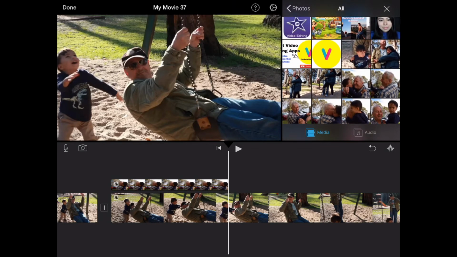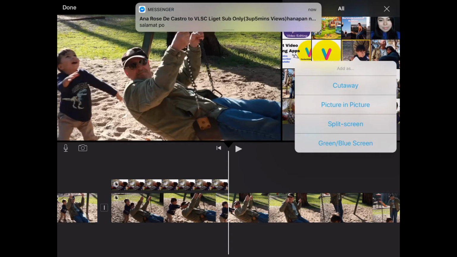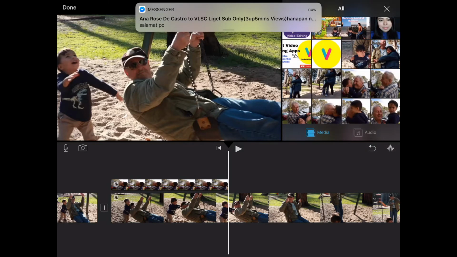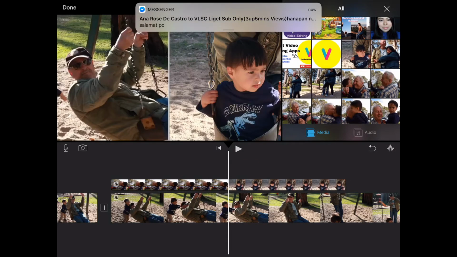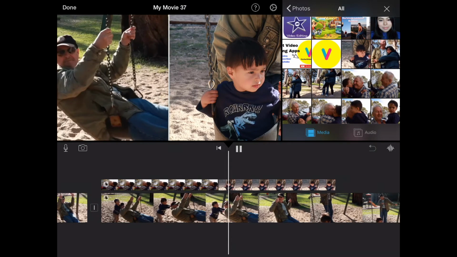Let's see, with Colton on the swing. So I'm going to add that same photo, but now I'm going to add it as split screen. Let's do this, and that is what it looks like. And see, I'm going to play it.